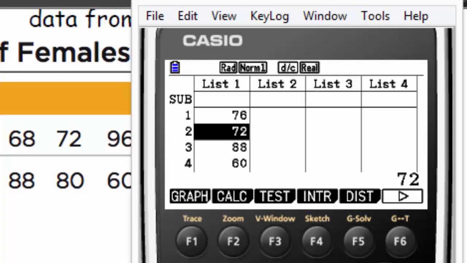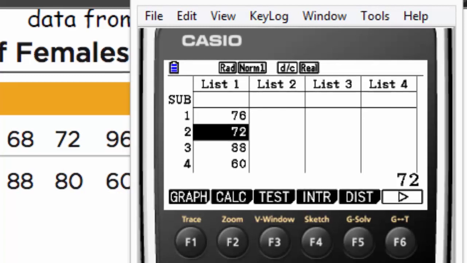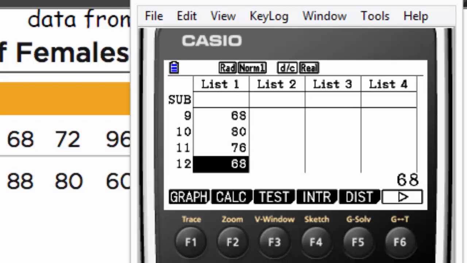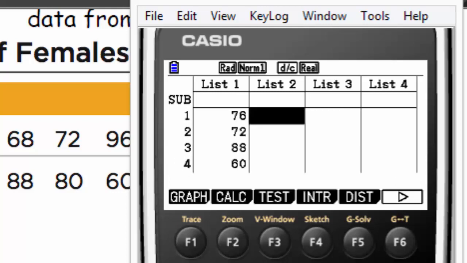So go ahead and pause the video and enter your data from the top of page 6 right now. Okay, I'm going to assume that you have your data entered there. So now that I have all these data in list 1, we want to calculate our one variable statistics.